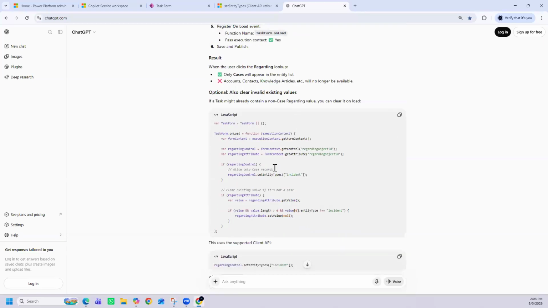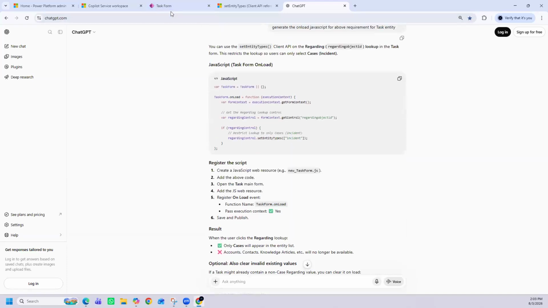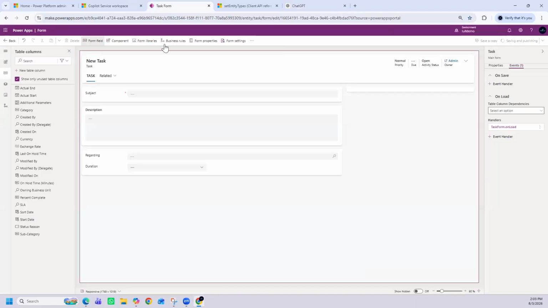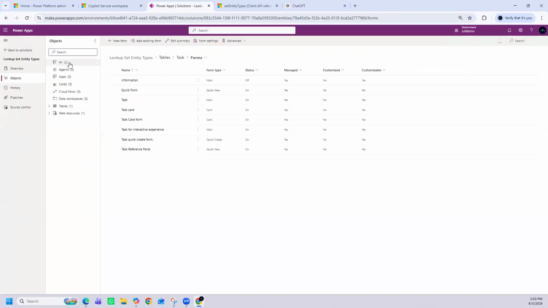Let's test it. Now once it is done, we will try to get the latest changes. Then we will validate. It is done. I'm doing one more publish from the solution level.